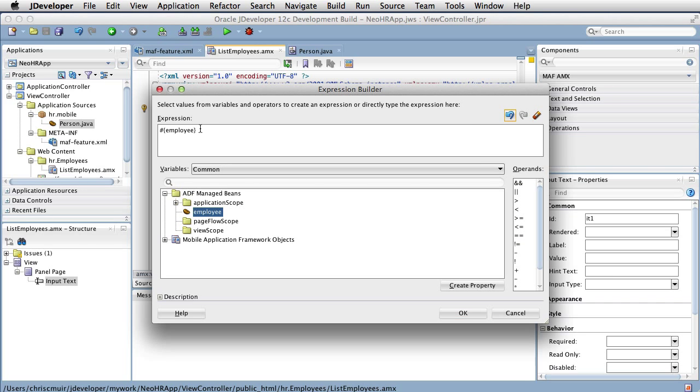Returning to the Expression Builder dialog, you can see that the start of the expression has been defined as hash squiggly brackets, employee, close squiggly brackets. Further to this, you can see the entry for the managed beans under ADF managed beans employee. Returning to our task at hand, we want the input text field to read and write its values from a property of the bean we just created.